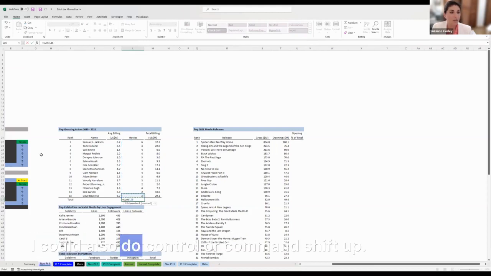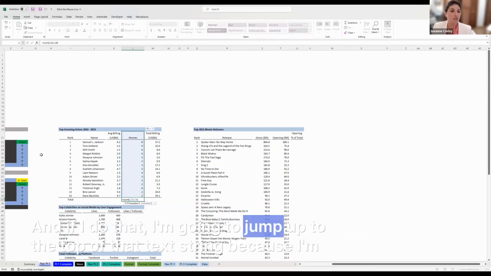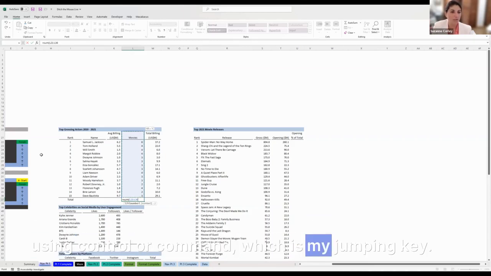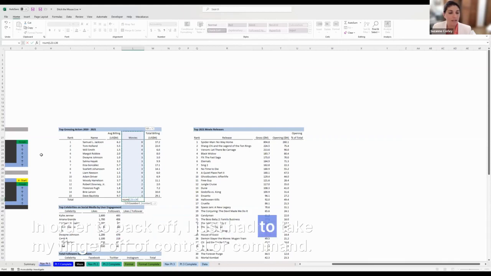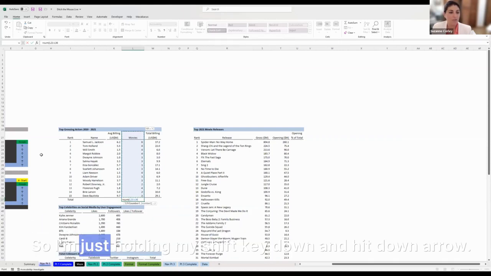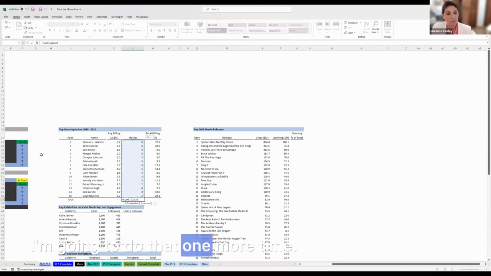I could also do Control or Command Shift up. And if I do that, I'm going to jump up to the top of that text string because I'm using Control or Command, which is my jumping key. If I do that, I need to back off that top cell. In order to back off, I just have to take my finger off of Control or Command. So I'm just holding my Shift key down and hit down arrow. I'm going to do that one more time.